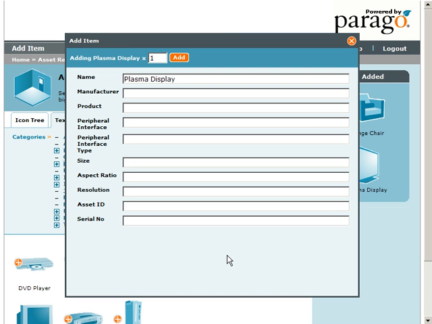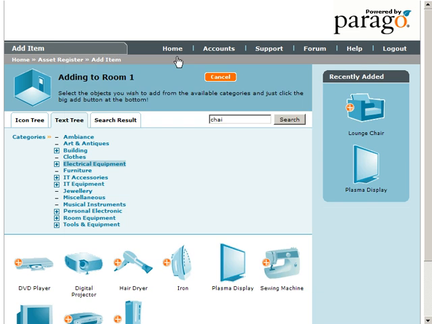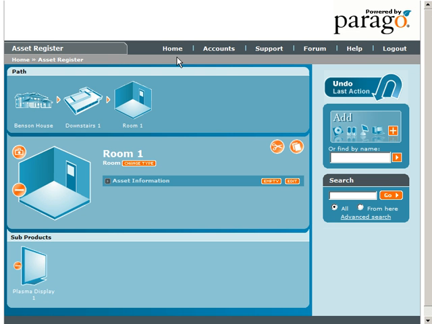You'll see that we can now enter a name for the device, as well as a whole host of additional information. This information can also be added to or changed at a later date, so by clicking on the Add button, the television is created within the room. To speed up the process of adding static assets to Parago, a quick and simple search feature is also available.